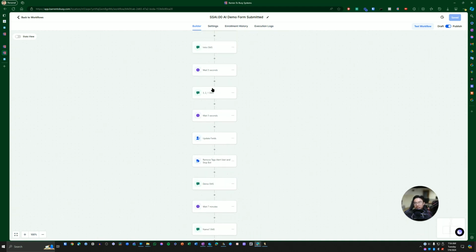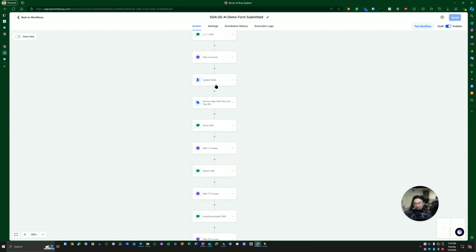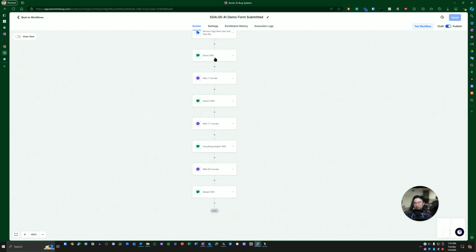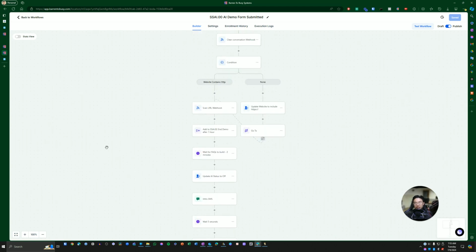It sends a standard message, waits, another message, waits, then updates the fields for the contact information of the contact. It clears any tags if they had any tags. Sends a standard message, etc. During this time as well, the AI workflow is running.